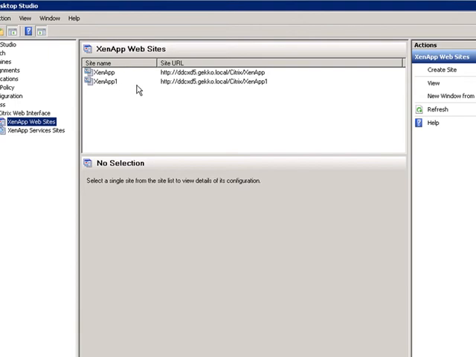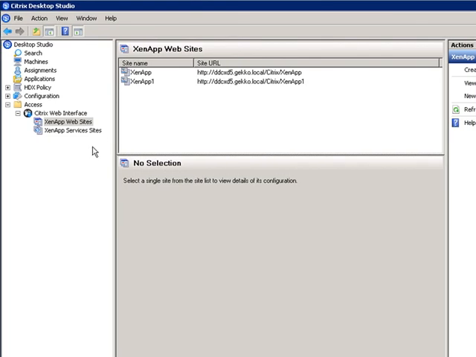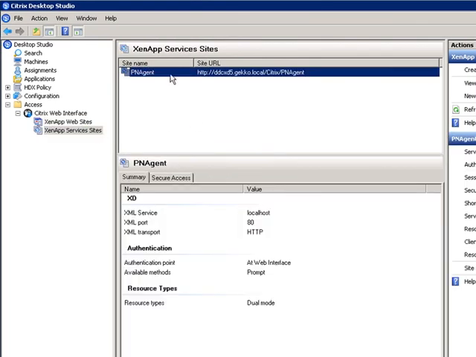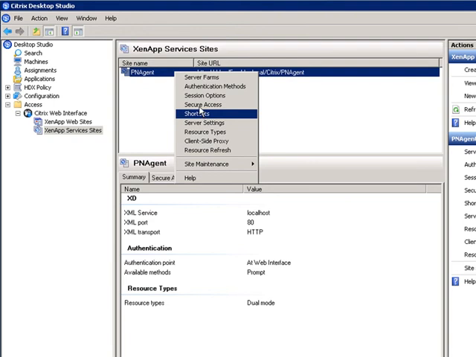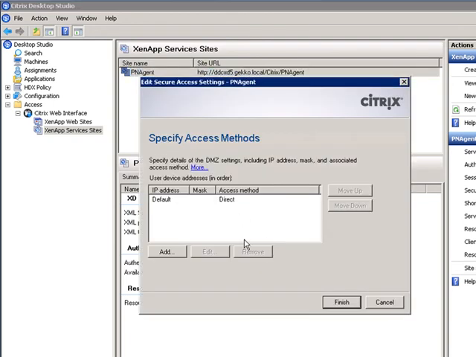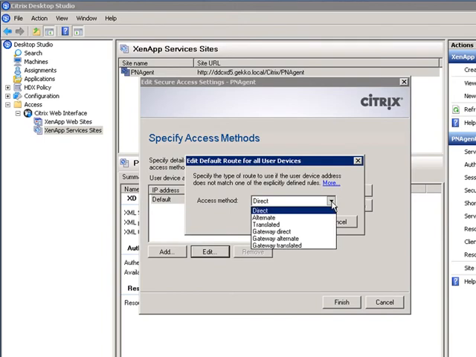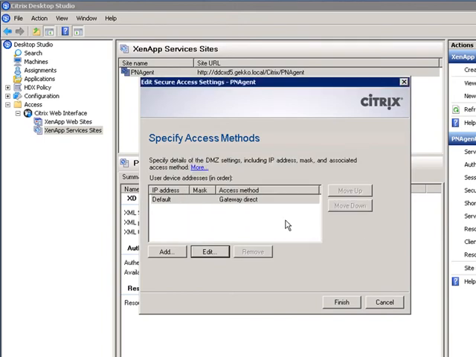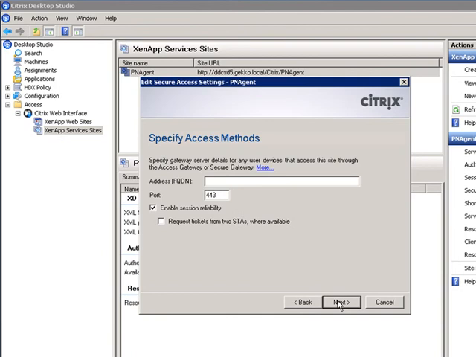Now, configuring the second site is just like configuring the first one. It's the same parameters, and so on and so forth. From the Zenap services site's perspective, we're going to do exactly the same thing. We're going to right-click on it, drag down to Secure Access, and change this, again, to Gateway Direct. And we're going to go through the same process.